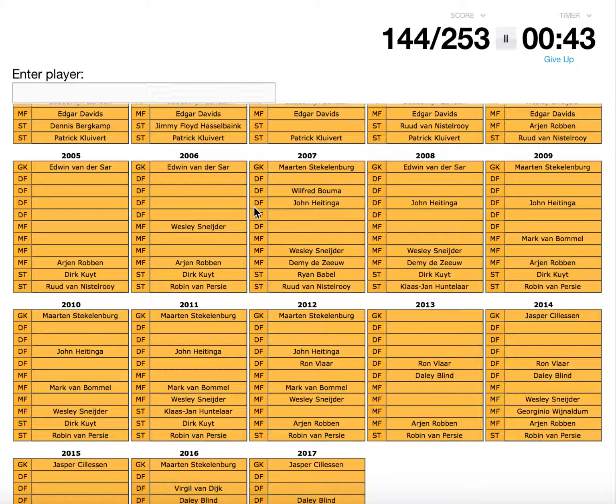Eric Peters, wasn't sure he was Dutch. Van Bronckhorst, yeah. Mario Melchiot. Ah, should have got De Boer. Should have got them. Bogarde. Cocu, yeah. Bosvelt played for Manchester City, didn't he? At one point around 2003 when they were promoted back into the Premier League. That's it, I was trying to get him, Roy Makaay. He's only there once anyway in 2002.